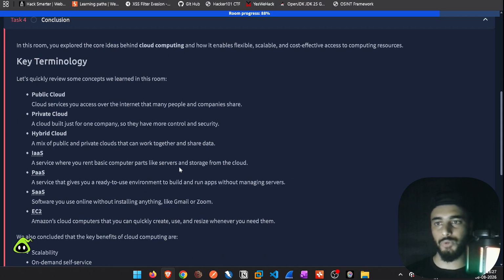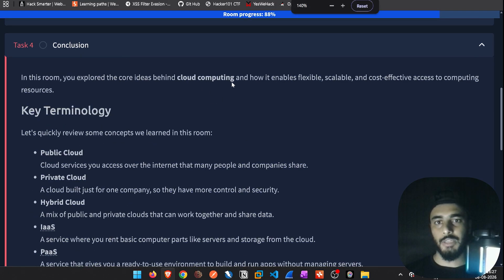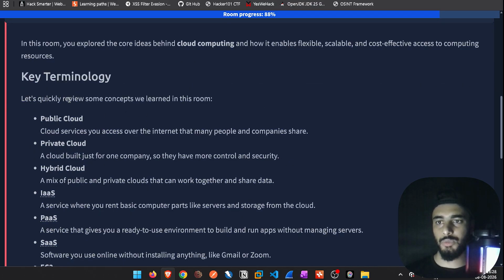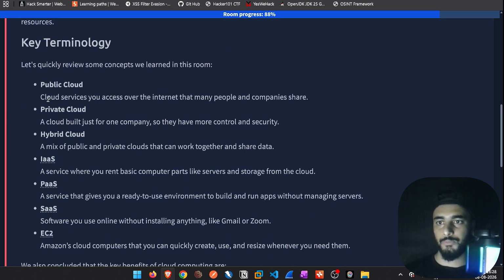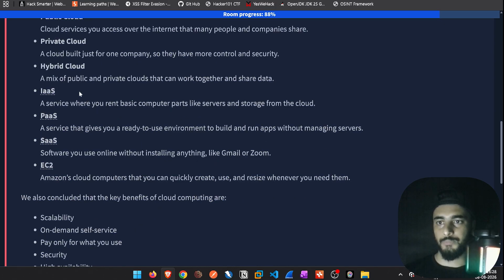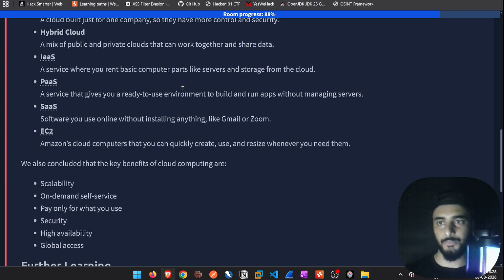So let's go to our task 4. In this room, we explored the core ideas behind cloud computing and how it enables flexible, scalable, and cost effective access to computing resources. Key terminology. Let's quickly review some concepts we learned in this room. Public cloud: cloud services you access over the internet that many people and companies share. And what is the private cloud? A cloud built just for one company so they have more control and security. Hybrid cloud: a mix of public and private clouds that can work together and share data.